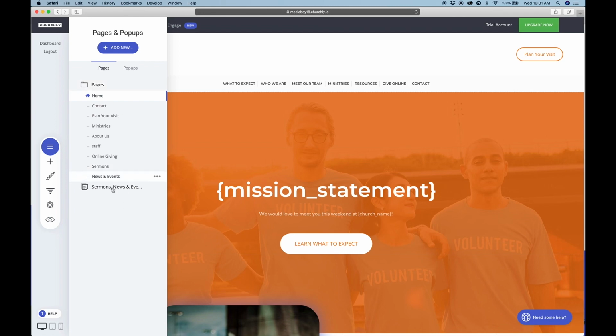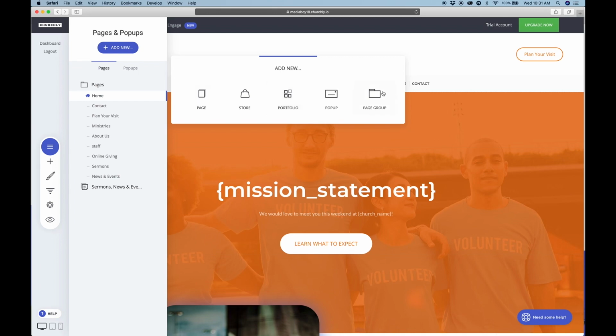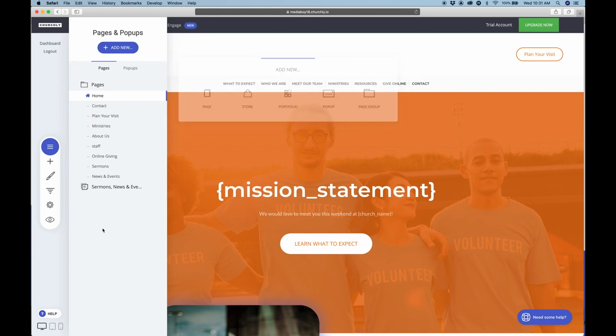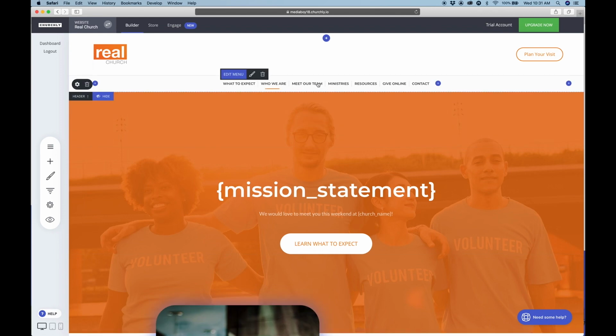You can add new folders to categorize pages. Say you have a bunch of ministries that you want to categorize. You can create a folder, a page group, if you will, for your ministry's pages if you're wanting to have a page for each ministry. Right now we have one page to display all of our ministry information. So here are your pages, and so that's where you'll get links when you're adding your menu system.